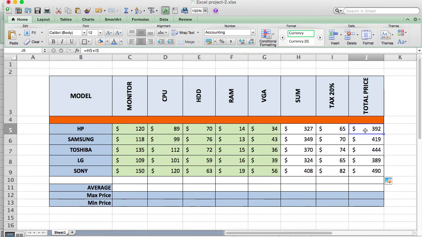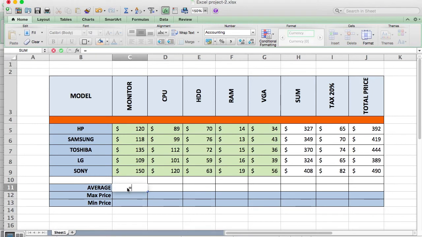Alright, so we need to calculate the average of these numbers, and we want to write it here. So how can we write average? We can write like this: equal this number plus this number plus this number plus this number plus this number. Okay, so the sum of these numbers, and divide by how many brands we have, 1, 2, 3, 4, and 5. So we divide them by 5. Press enter.